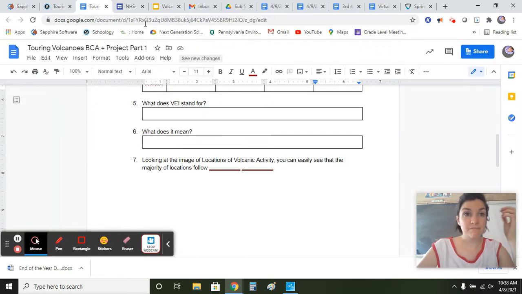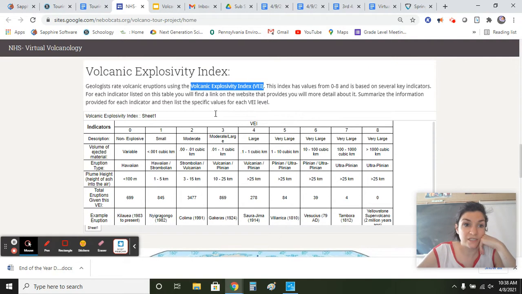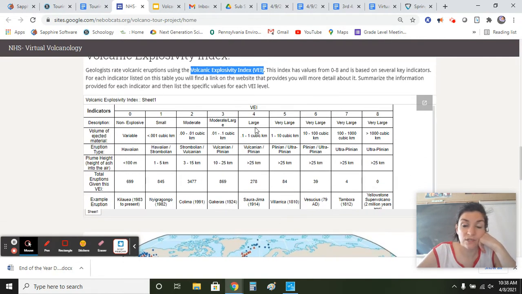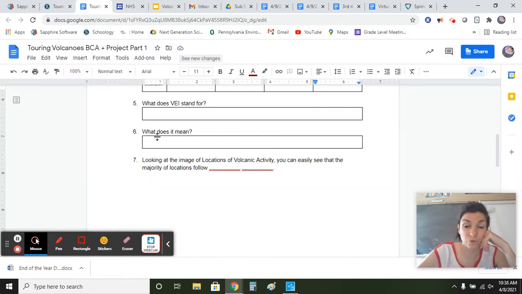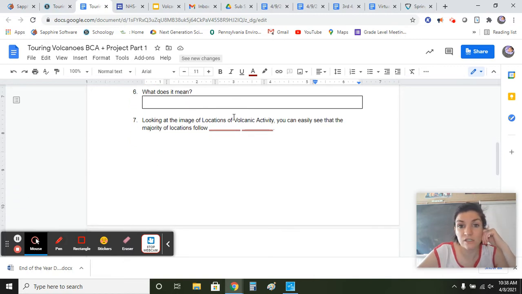All right, and then what does it mean? So you are going to have to read in here a little bit about what that means, how each one. So obviously you have a scale here. Tell me what the scale is looking at. All right, there's the description that you're going to look at to figure out what does it mean.